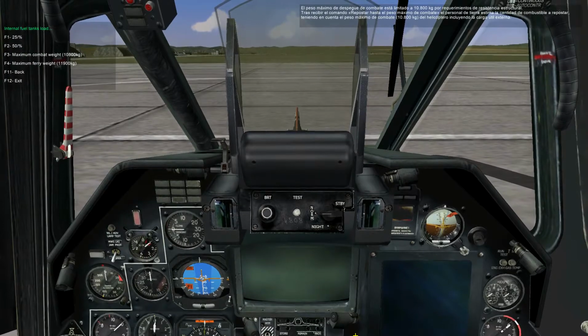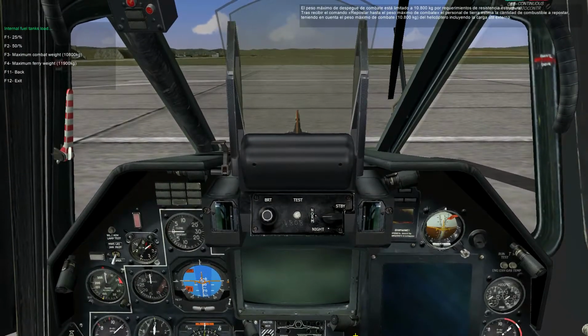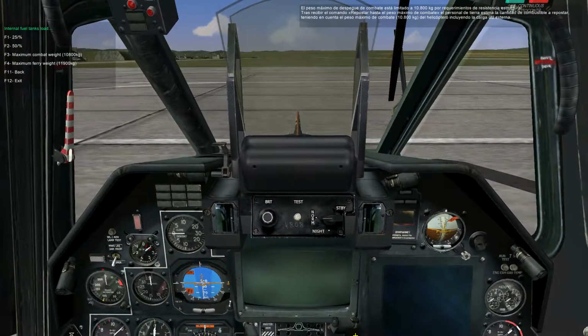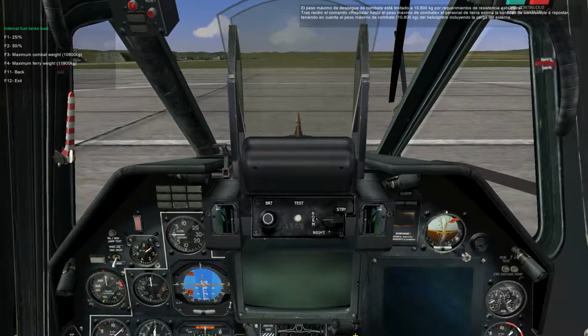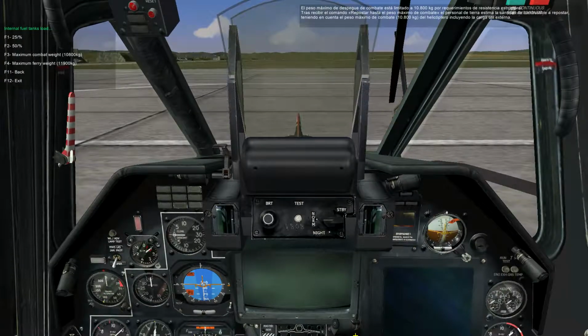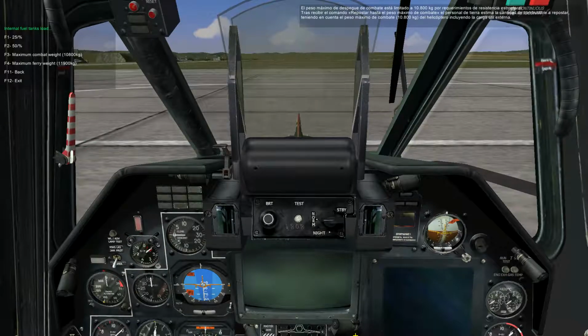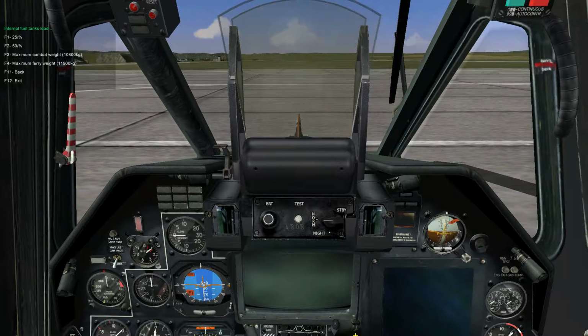The maximum combat takeoff weight is 10,800 kilograms to meet structural strength requirements. After receiving the command to refuel up to maximum combat weight, the ground crew estimates the quantity of fuel added considering the maximum combat weight of the helicopter, including external payloads.